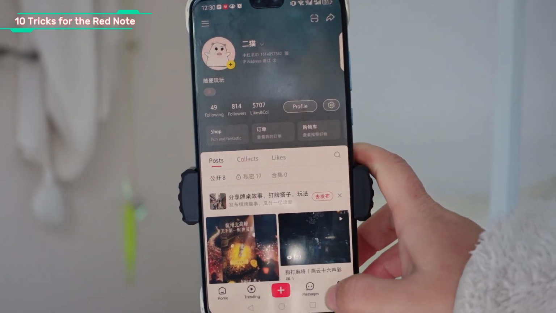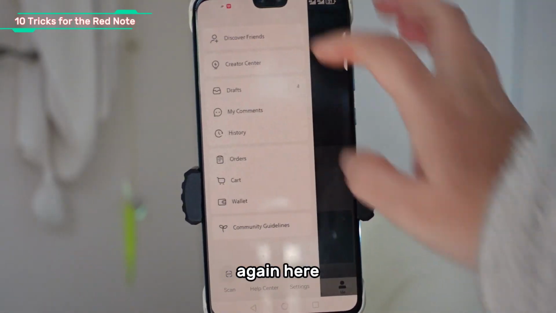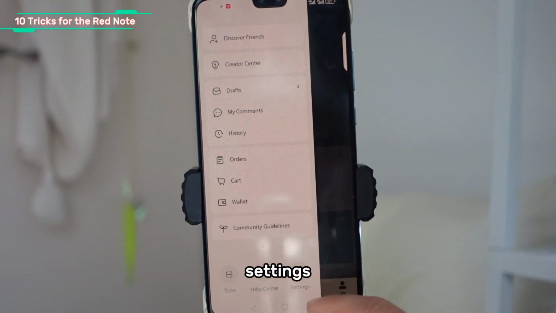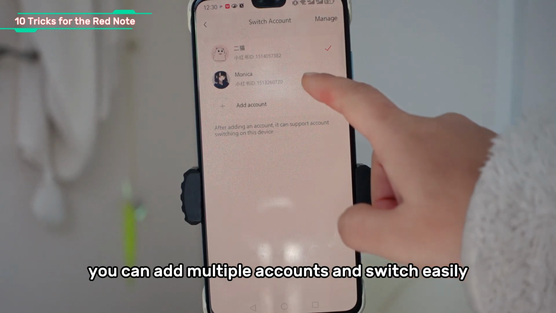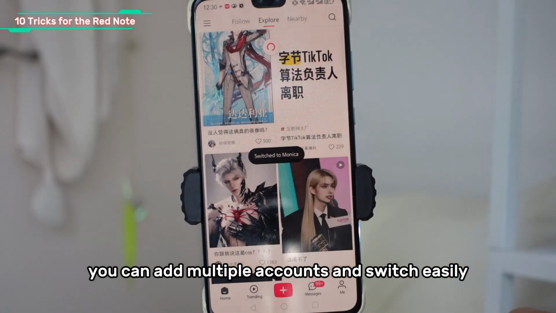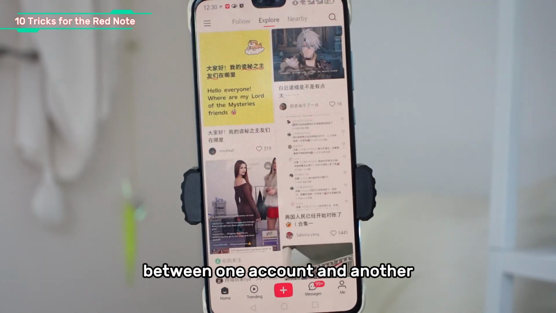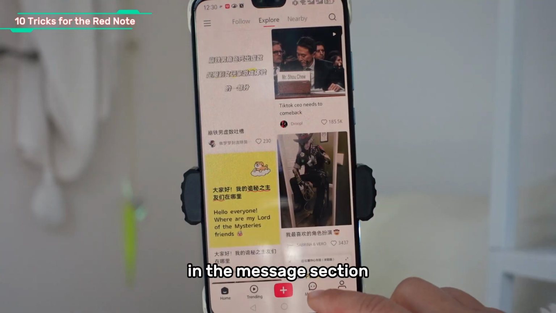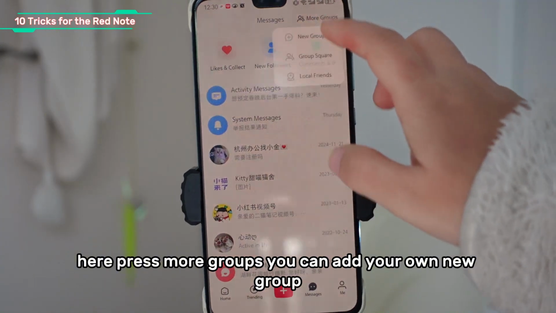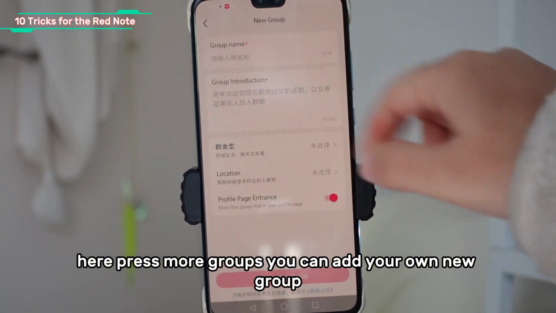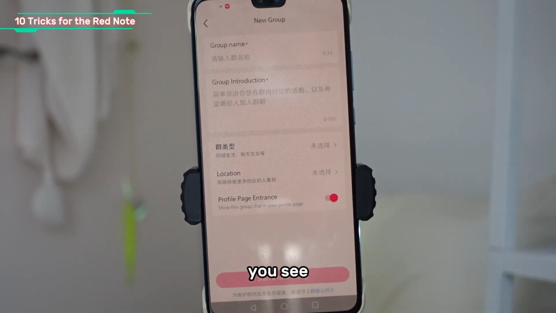Fifth, again here, Settings, switch account. You can add multiple accounts and switch easily between one account and another. Sixth, in the message section, here, press More Groups. You can add your own new group, you see.